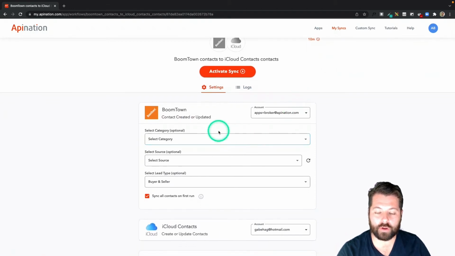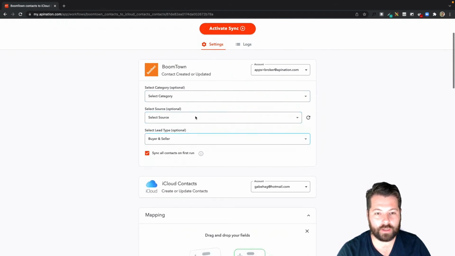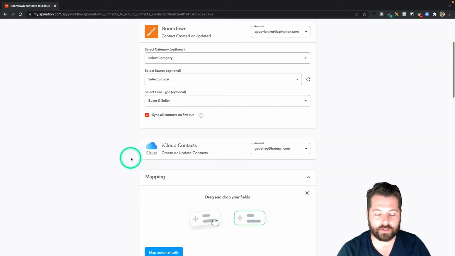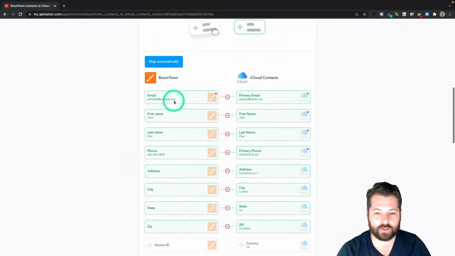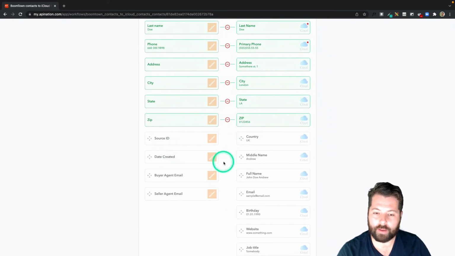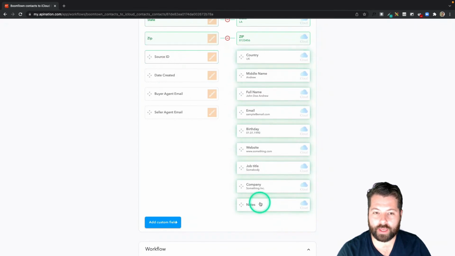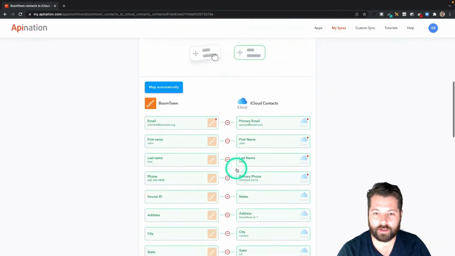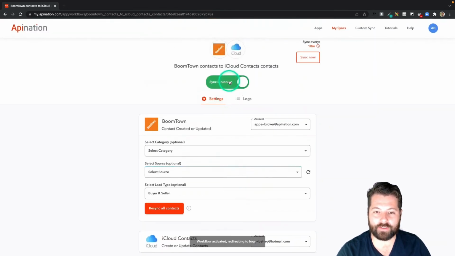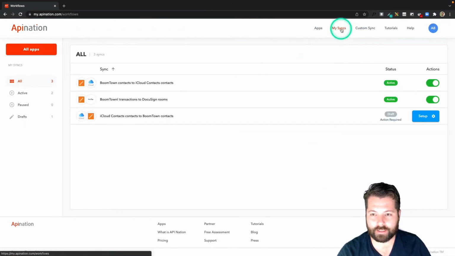I can go back through the configuration options, see if there's anything additional I want to do. Sending over everybody from BoomTown, all categories, all sources, buyers and sellers. That looks all great. Here's that mapping. This looks good also. If there's anything else you want to map, maybe I want to map source ID into notes, I can do that. I can just click on one and then click on the other. Now it's mapped. I'm going to activate that sync. Great. I'm going to click back on my syncs and activate this one as well.